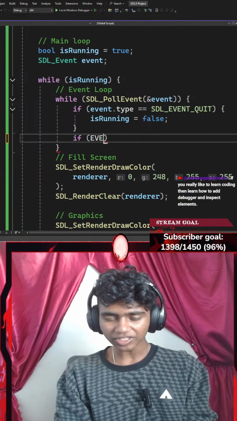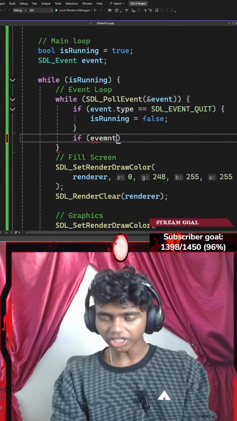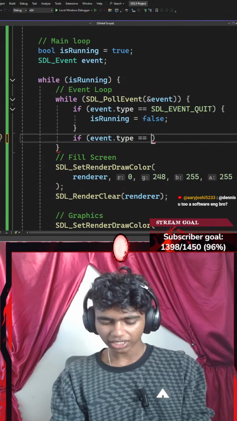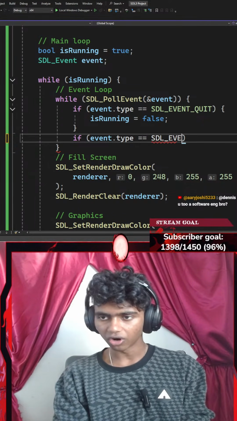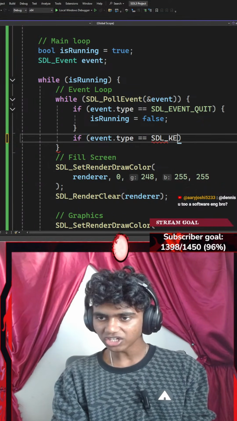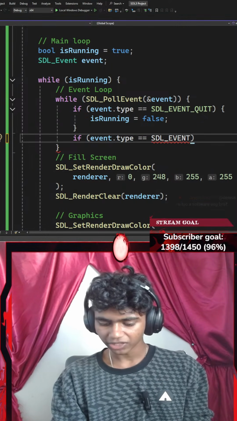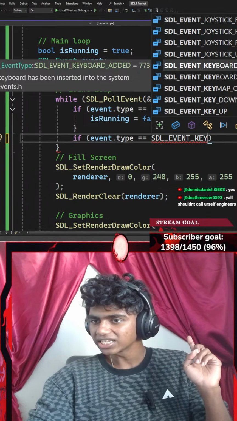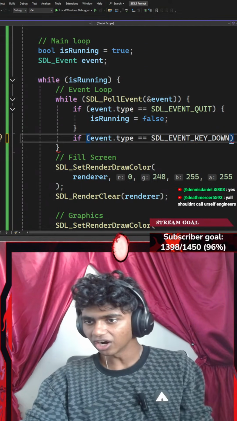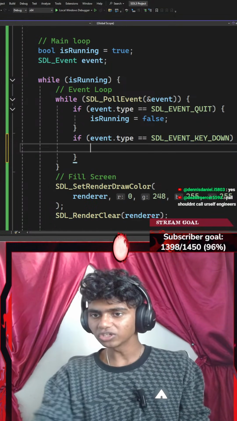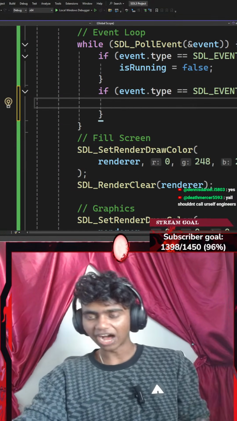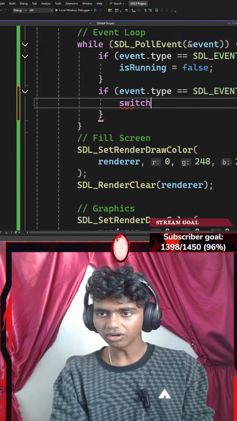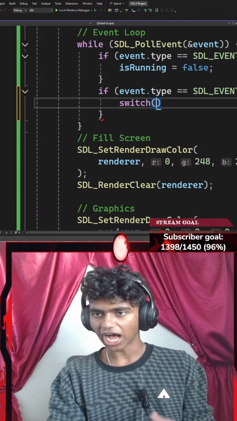Okay, that's it. I'll go with something like if my event variable dot type, let's go with if my event.type equals, I forgot what it was, SDL_EVENT_KEY. Okay, what was it? Was it key down? SDL_EVENT_KEY_DOWN. There we go. Okay, if that is the case, I'm going to do something. Now guys, this is where the new stuff comes. I haven't worked with switches in a while, so I'll go with something like switch.